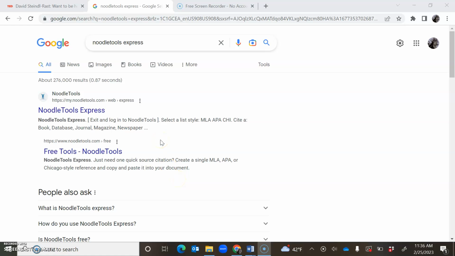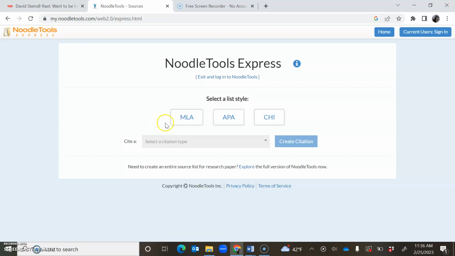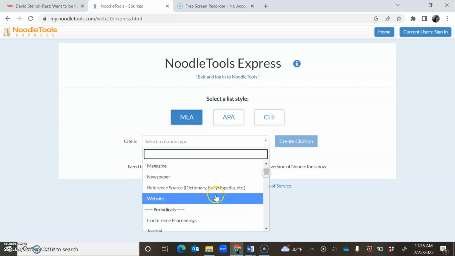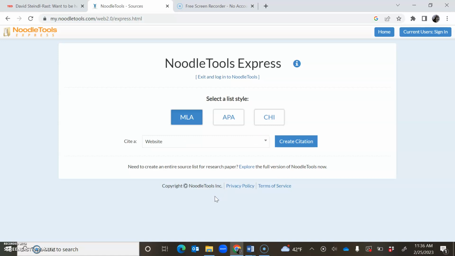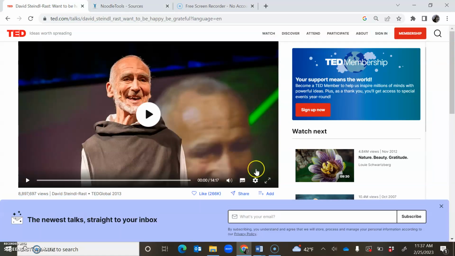I haven't prepared this. So the first thing I do is get Noodle Tools Express up on the screen. I choose MLA, and I choose website because we're gonna be sourcing it from YouTube. And then I choose Create Citation. And then over here, I've got the video.